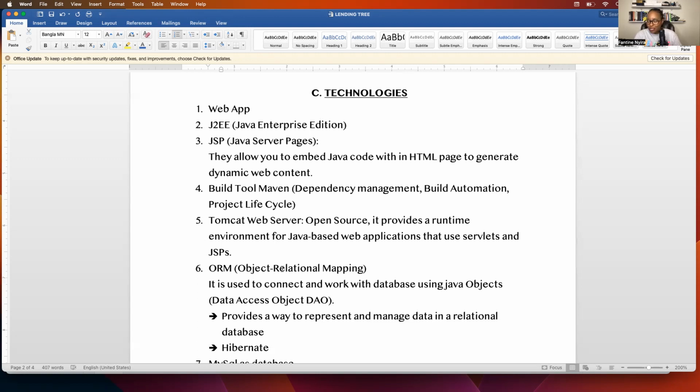I'm sorry, I'm a French speaker. Sometimes I get confused between G and J. I think this one is J, Java Server Pages. These pages allow you to embed Java code inside HTML pages. It's very beautiful, but for a small application, you don't want to mix all those languages together, but it's very convenient if you are doing a small application, of course.